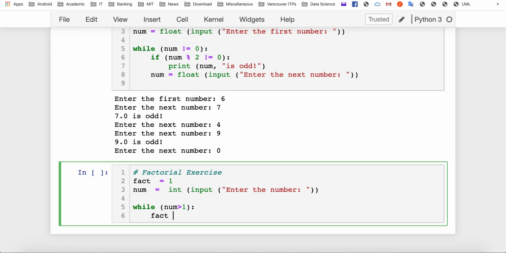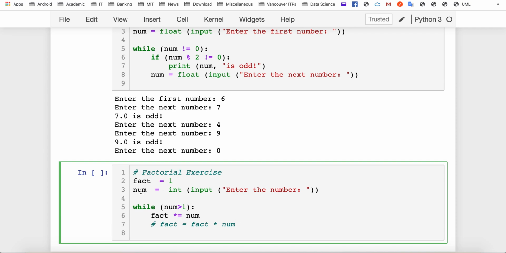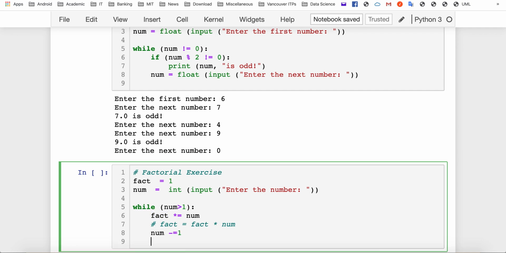Inside the loop, we calculate the factorial, and again, to refresh your memory, this line of code is fact assigned by fact times num. So again, these two are exactly the same. And then we decrement the number. We keep doing this until this number becomes 1. Then we exit the loop, and then we can print this fact.